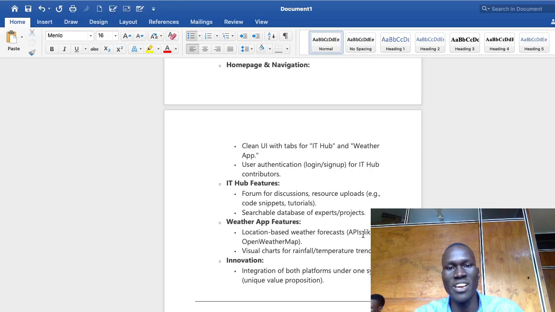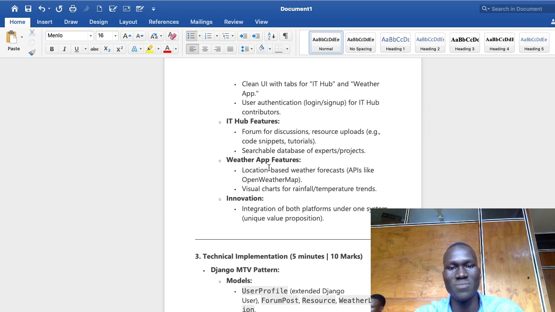The API is OpenWeatherMap, so our app collaborates with the OpenWeatherMap. When you put in the location, it goes and fetches the weather for that location. So the innovation is the integration of both platforms under one system, collaborating with the weather forecast app so that it can perform. Thanks very much.